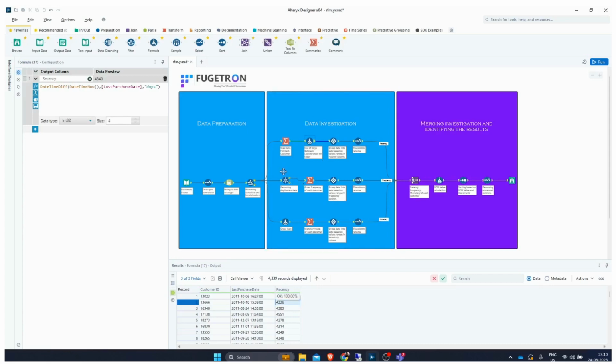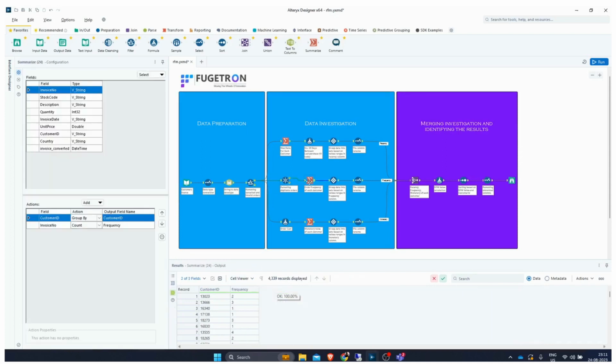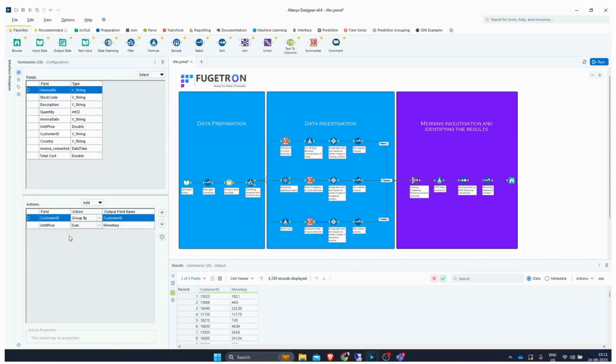Similarly, to calculate frequency, first the Unique tool is used to remove duplicate invoice numbers of each customer. Then the Summarize tool gets the count of total invoices, which returns the frequency for each customer. Lastly, monetary value. The Formula tool is used to calculate the total cost for each invoice using the basic formula quantity times unit price. Next, the Summarize tool is used to get the sum of the total cost for each customer.